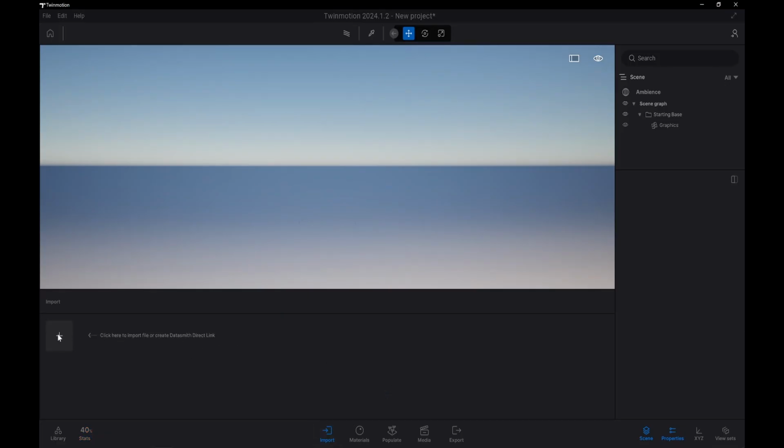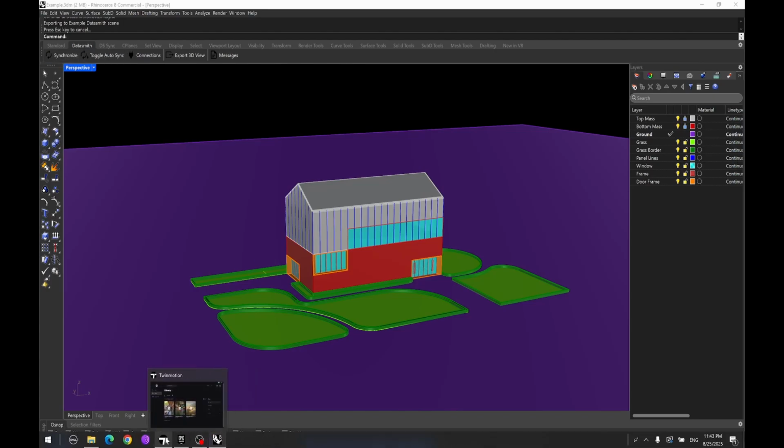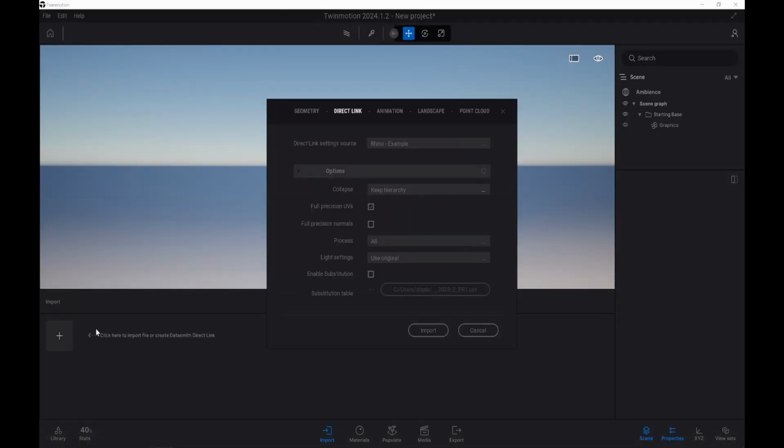So once you click there, it'll allow you to link to your project. If I go back to Rhino and do sync, and then go back to Twinmotion and click here, it's going to find the latest file. You see? Right there. I like to keep it by hierarchy, okay?